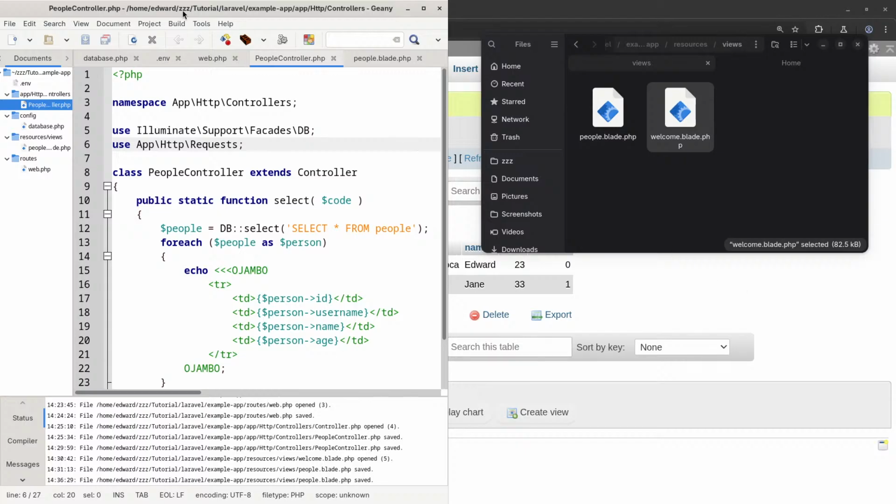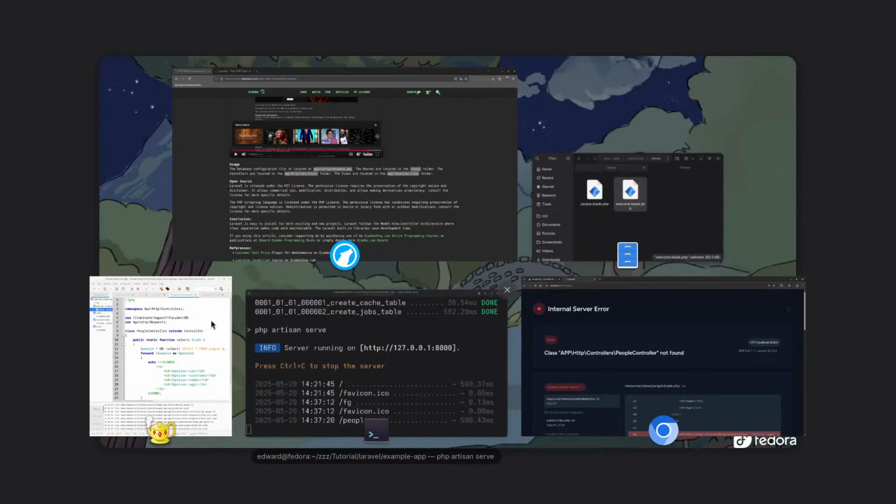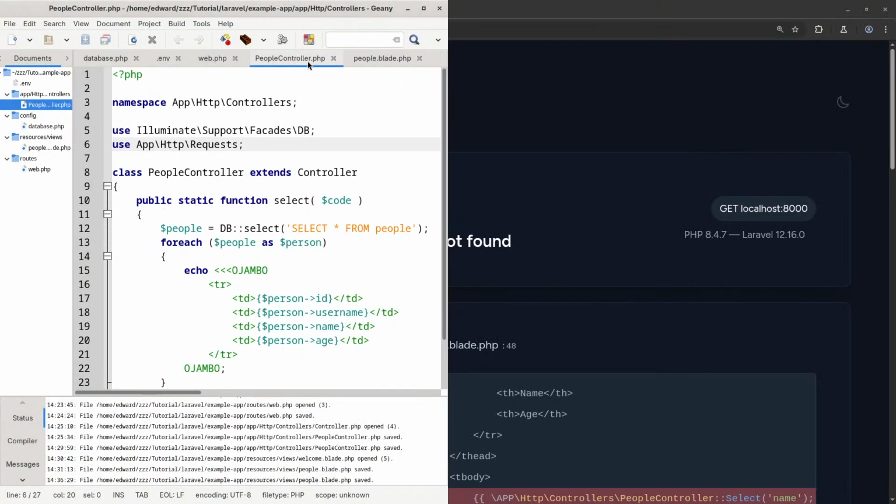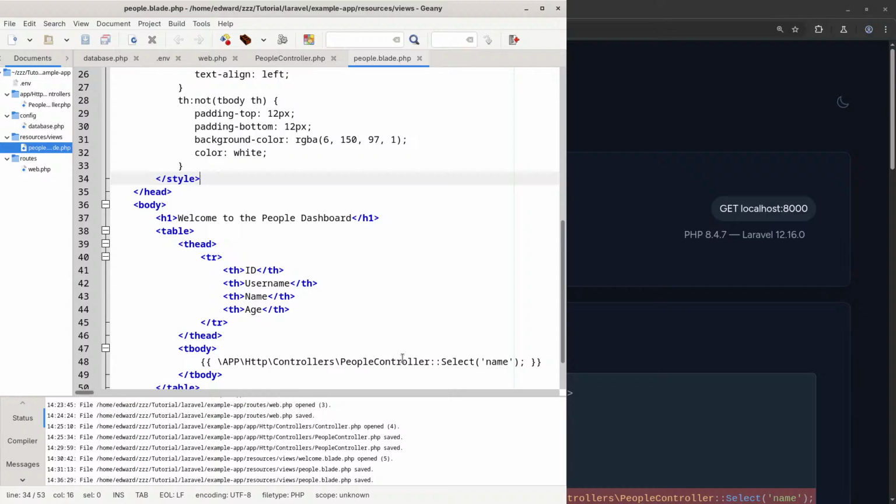So if I make a mistake, for example, if I say /fg, you see it says not found. So it's smart enough that, and now I think I call it people. I can't even remember. Slash people. So you see it says class HTTP controllers people controller has not been found. I think I spelled it wrong. I think it's supposed to be peoples controller. Let's actually go check to make sure. No, it's people controller. So it hasn't been found.